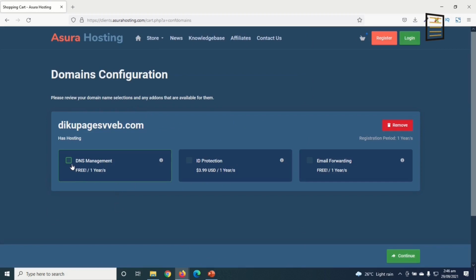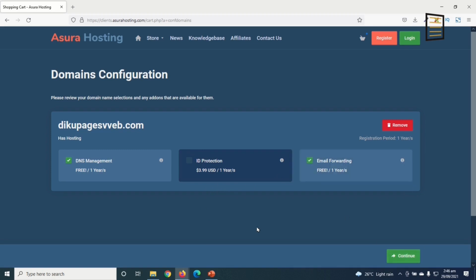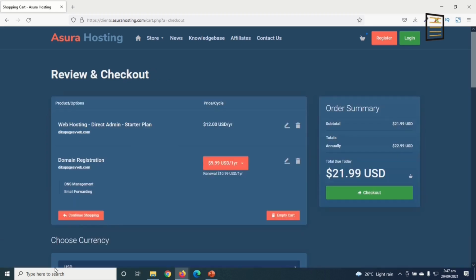In here we have DNS management, which is free. I'll select it. ID protection, you need to pay a little for it for a year, and email forwarding is also free, so I'll check it. I like free things. Then I go ahead and click on continue. So now the web hosting for the starter is $12 per year, and the domain registration is $9.99 per year, which brings us to a total of $21.99 for a year.